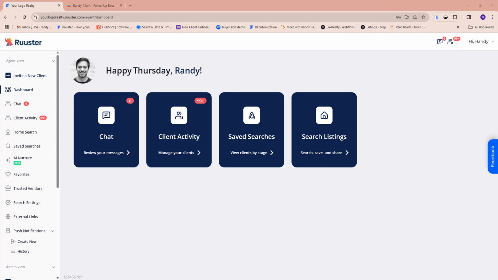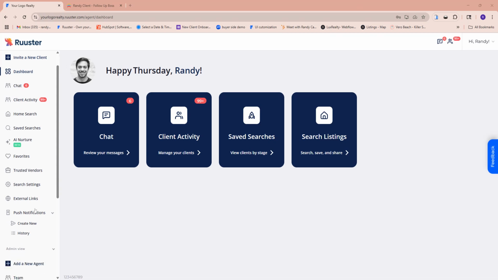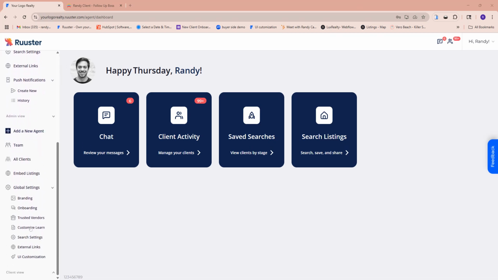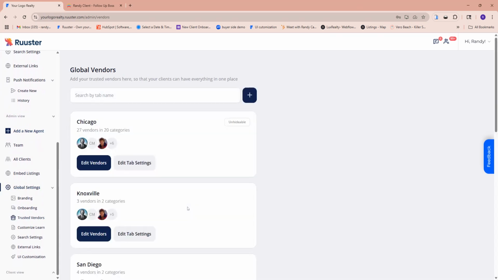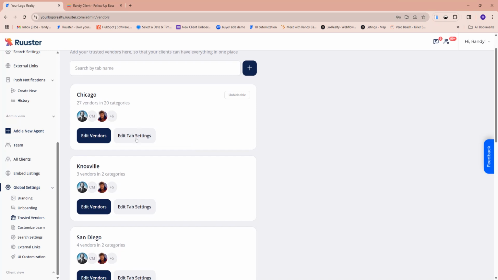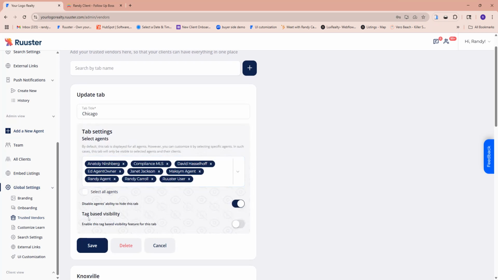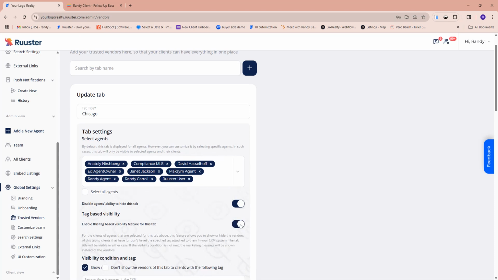So you really do want to log into your specific Ruuster platform. So I scroll down under admin view and click into my trusted vendor section. And I select my list of vendors that I want to potentially hide. I select my edit tab settings. And you'll notice there's a selection down here that says tag-based visibility. Enable this tag-based visibility feature for this tab. What this does is gives you the ability to hide or display this set of vendors based off of a tag being applied in one of our integrated CRMs.